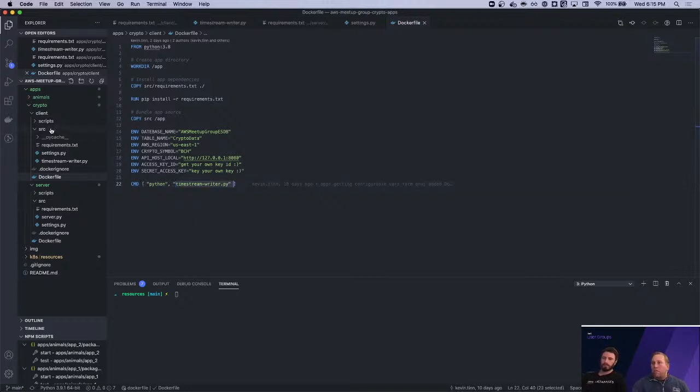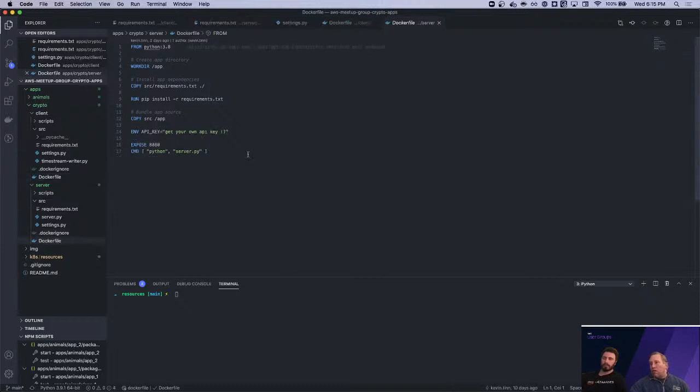And so just a quick look, won't go as in depth here. The server is very similar. Noteworthy is it only takes an API key and it exposes a port. So that exposing of a port, if you're going to run this locally, very important.